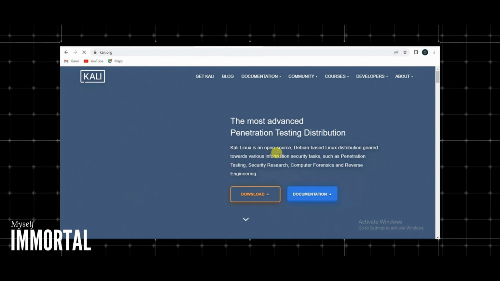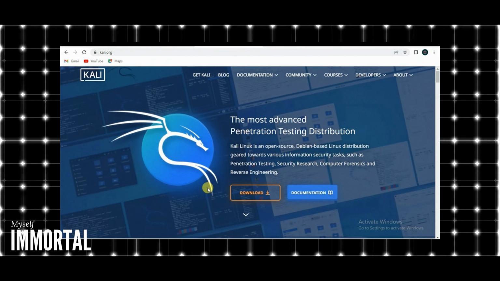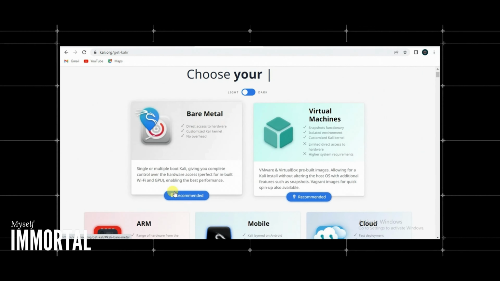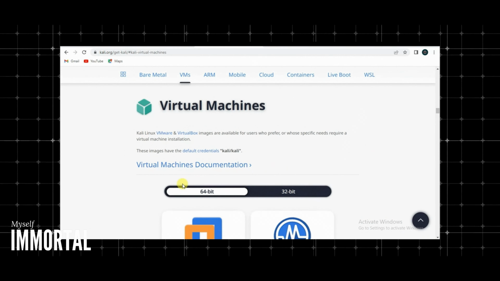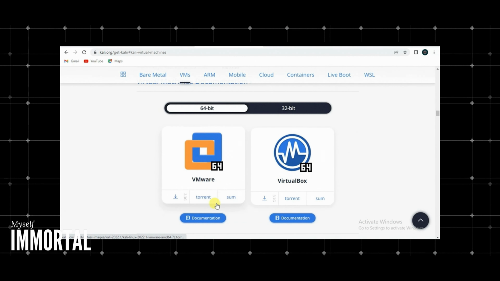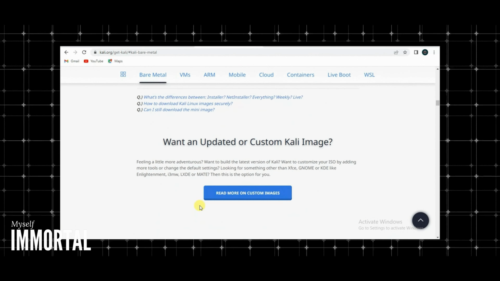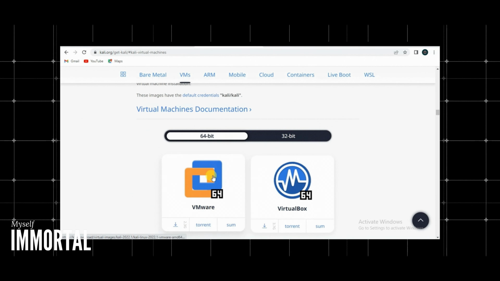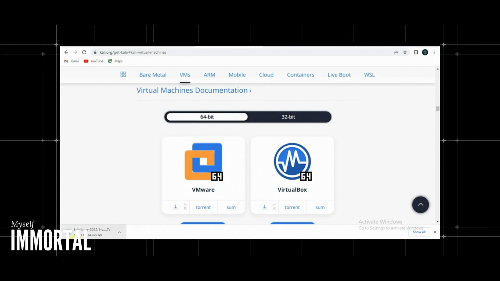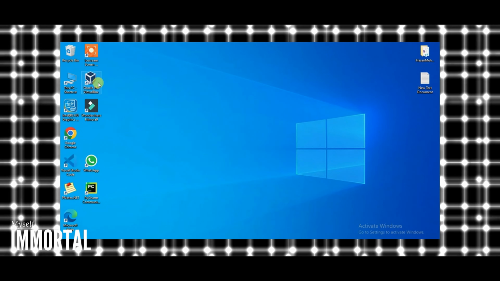So today in this tutorial I'll show you guys how to download and install a Kali Linux machine in VirtualBox. So first go to your browser and simply go to a website named kali.org. So this is what the website looks like. I need to download the 64-bit version for my virtual machine. This is 2.2 gigabytes of total space after successfully downloading.